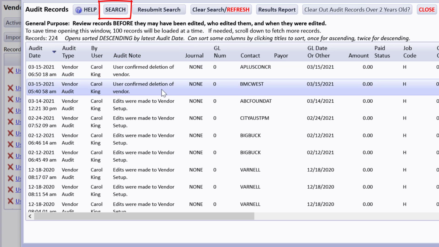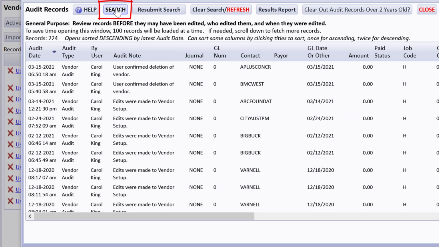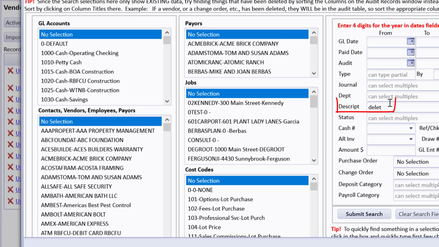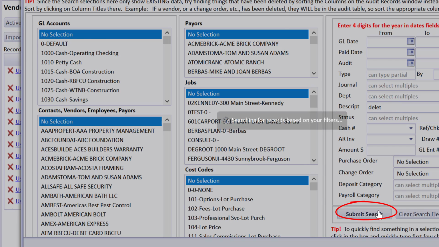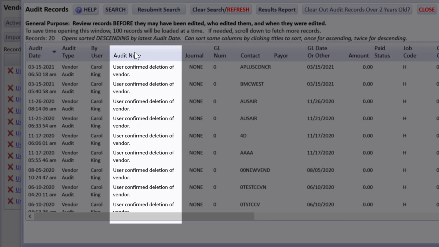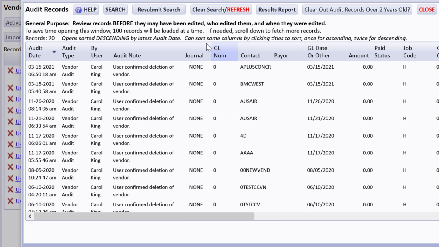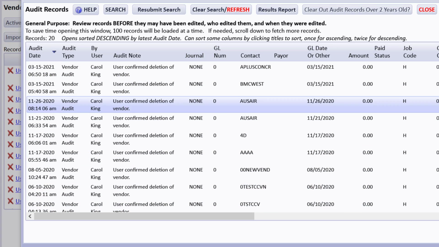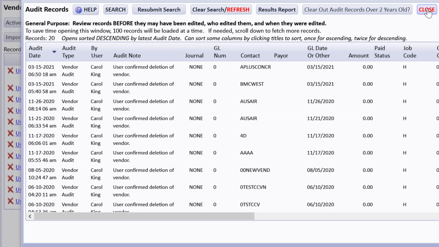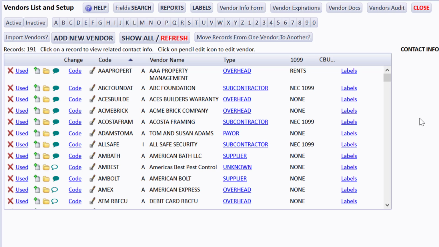You can do things like go ahead and search for various ones that have been deleted by doing search and type part of the word I already did, delete, in here, submit search in the description, and notice I see all sorts of audit notes about user confirmed deletion of certain contacts. And so that helps you find out what happened to certain vendors. So let's go ahead and close that audit. I think I made that point.